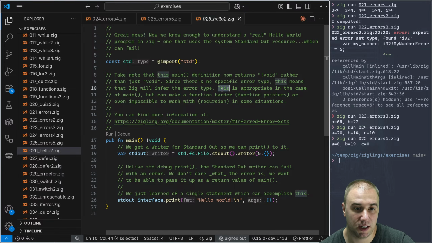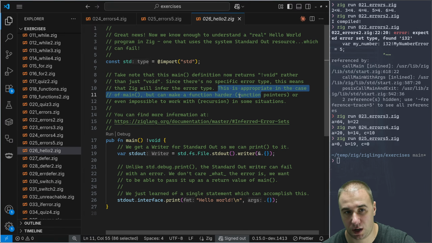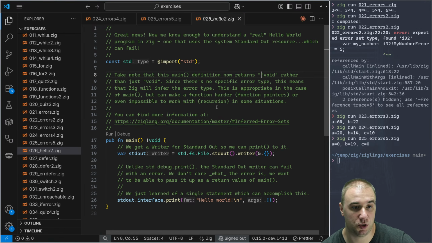Okay, great. This is appropriate in the case of main, but can make functions harder to work with, as in function pointers, or even impossible to work with in recursion in some situations. Okay, so sometimes we won't be able to define exactly what type is supposed to be returned as a type, as an error.